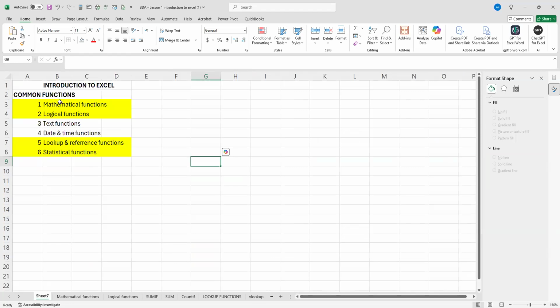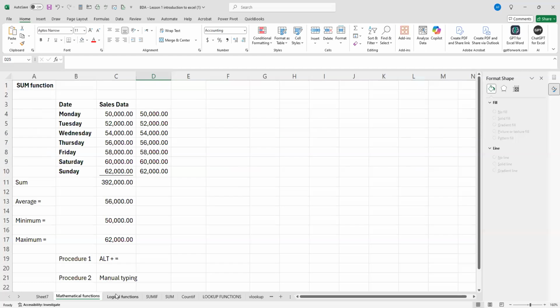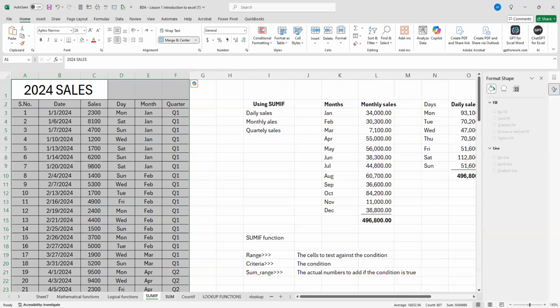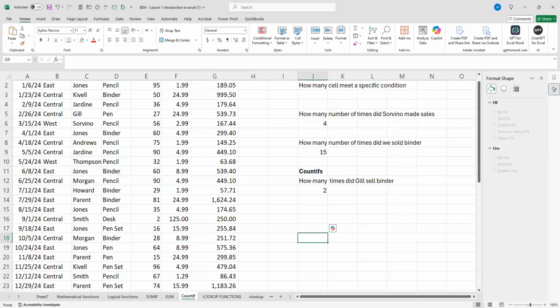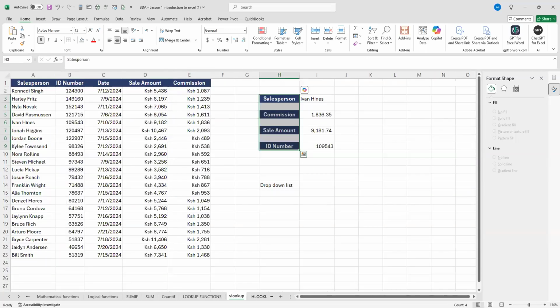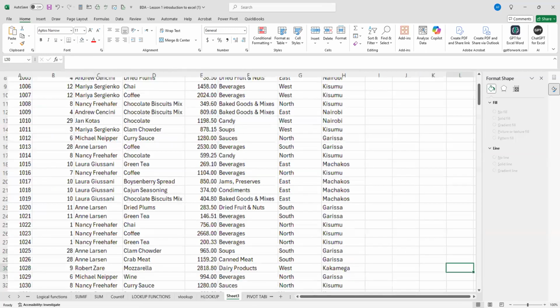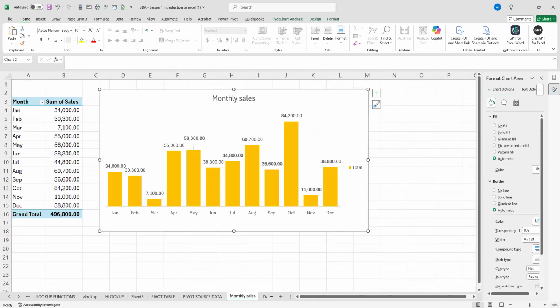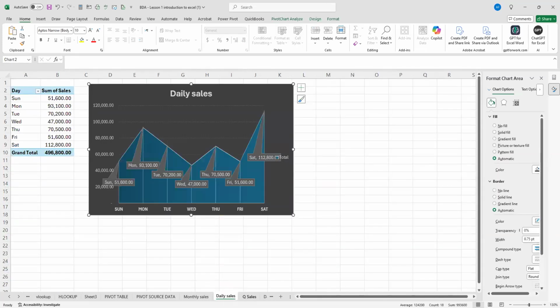We started from introduction to Excel. We talked about the mathematical functions. We went to logical functions. We talked about the sum if. We talked about the count if. We looked at the lookup functions. We went ahead and talked about, of course, the pivot table. And now we've gone ahead and talked about what? The aspect of the dashboard presentation.